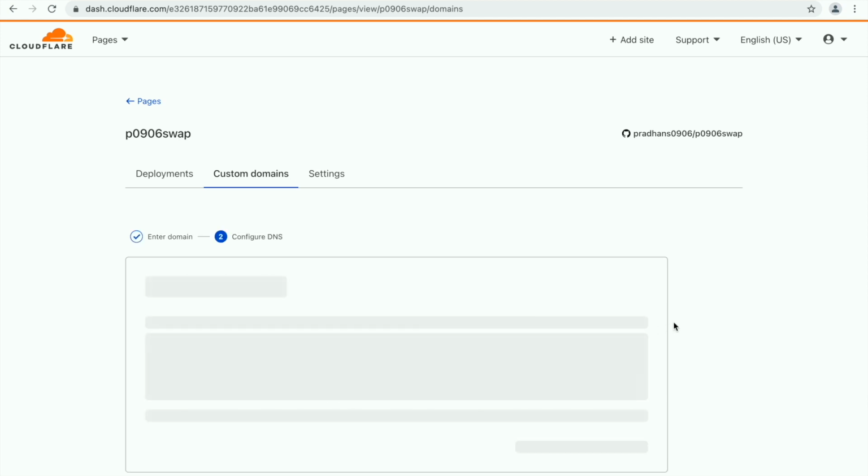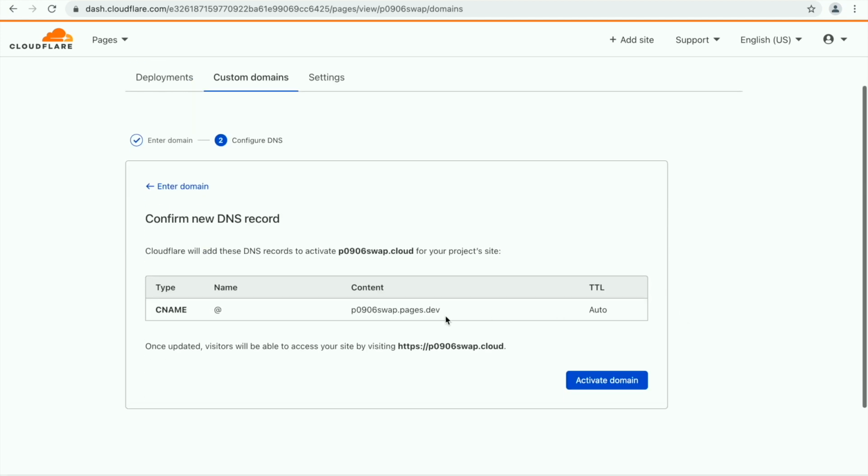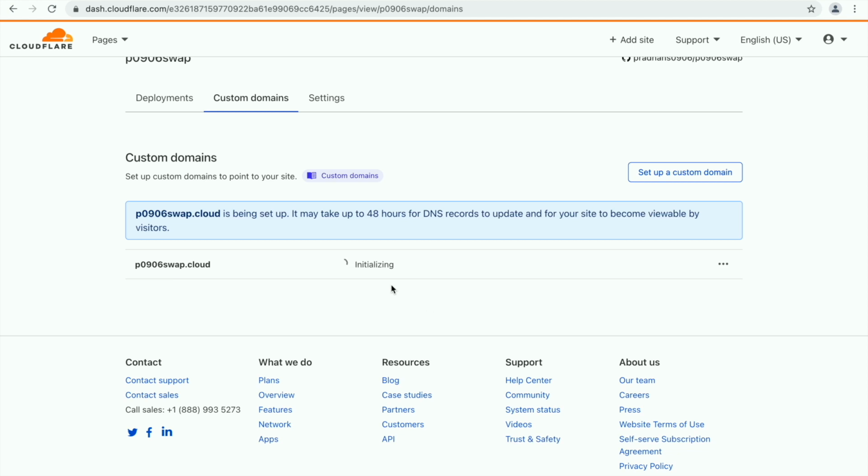The moment I continue, it is going to add a CNAME entry to the root, and the content is p0906 swap.pages.dev, which is again routing to Cloudflare's main domain, pages.dev. So for the activate domain, I just have to click on activate, and that's it.